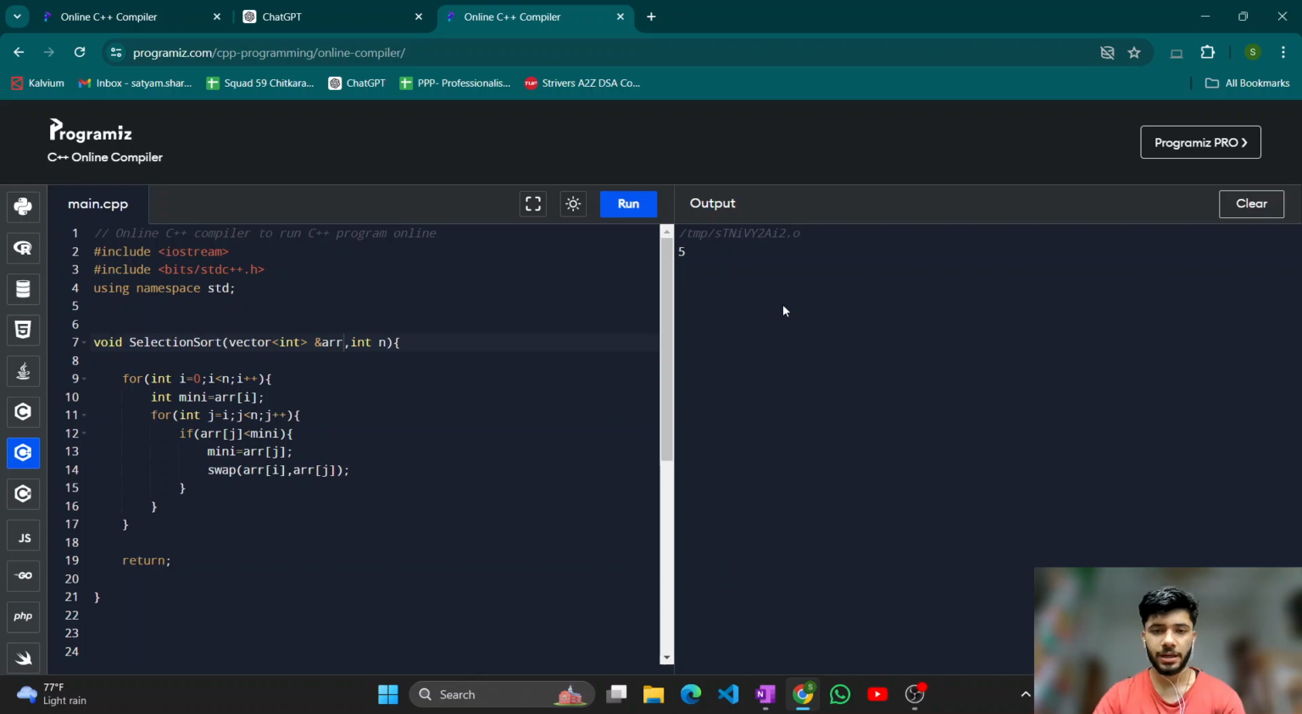Now we will be giving an input of 5. First number I will be giving as 2. Let's give 16 as second. Let's give 45 as third. Let's give 3 as this, and yeah.